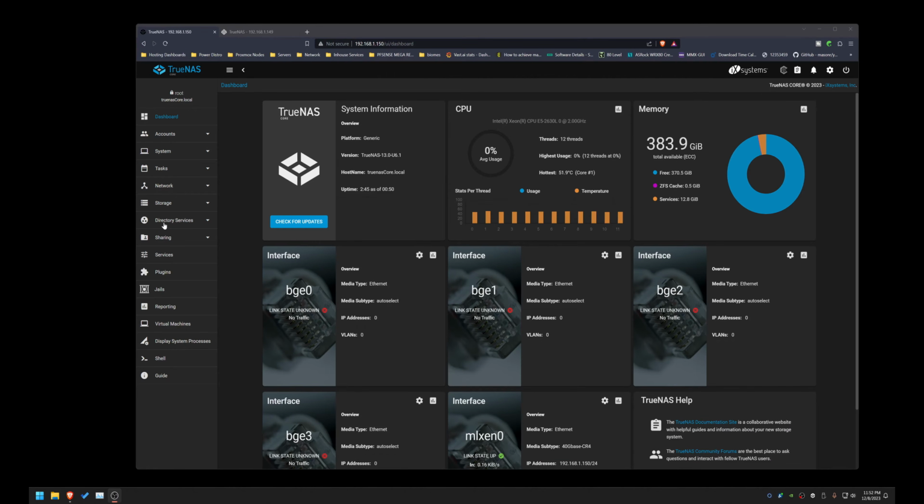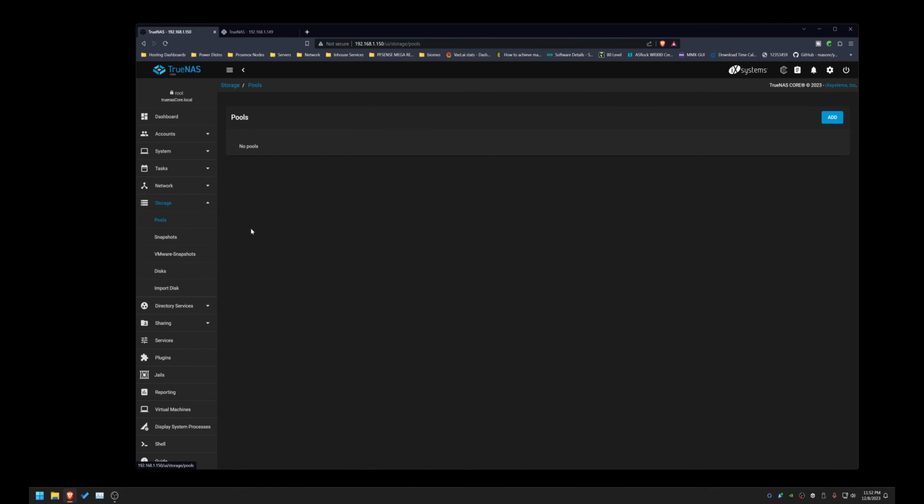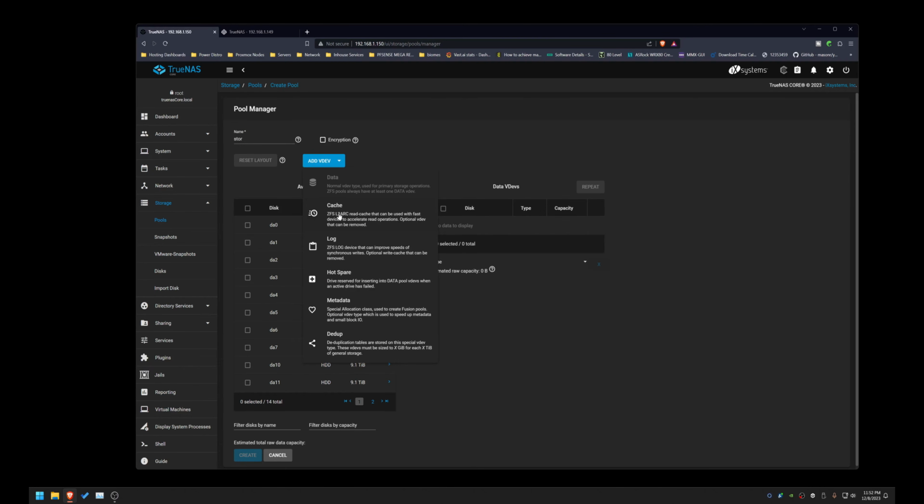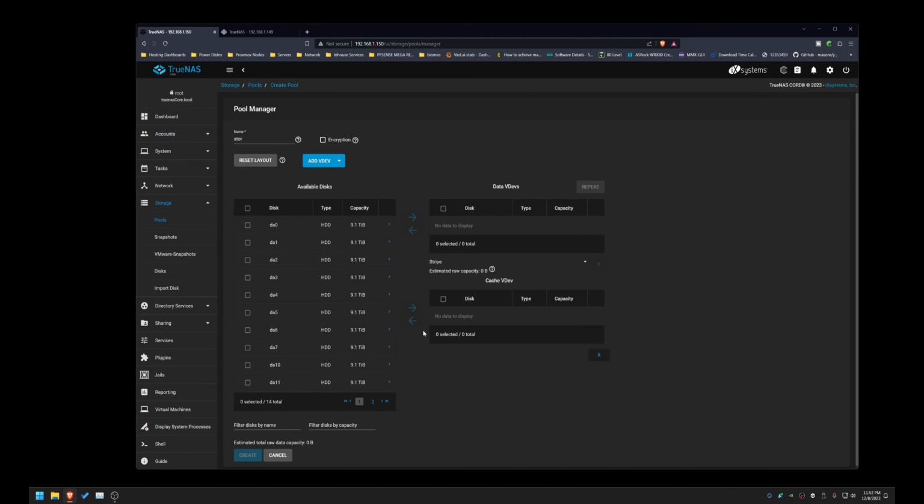So the first thing we're going to do is set up our storage pool. You can see we have no storage pools available so far. We're going to create a new pool here, and we're going to give it a name. And we're going to also add a cache device to this. So we have a couple of SSDs in here. These are actually pretty good performing SSDs. If I sort by capacity here really quick, we'll be able to uncheck those.